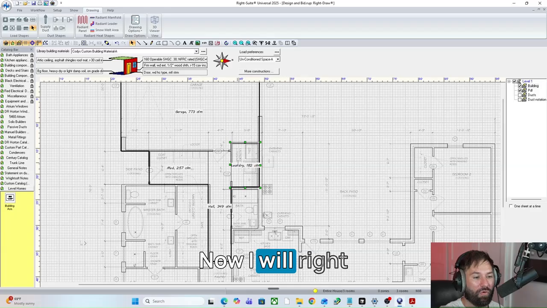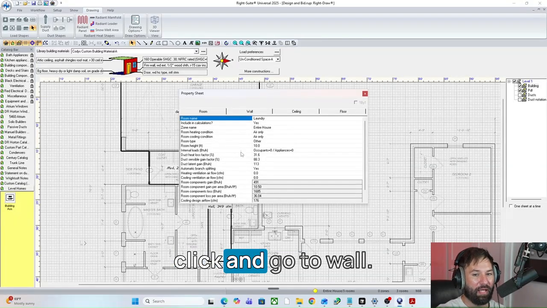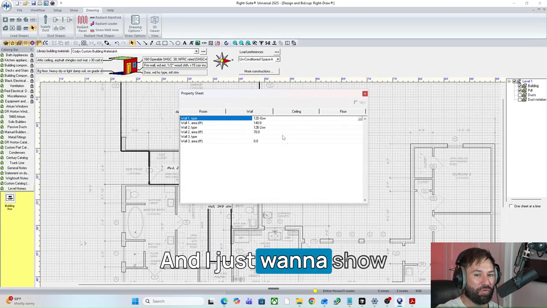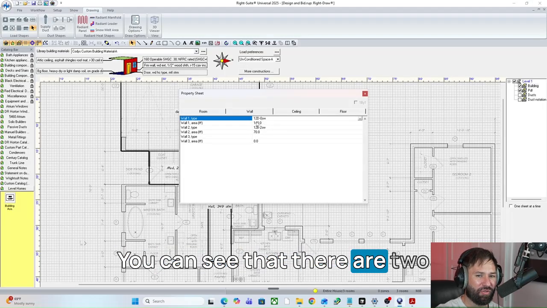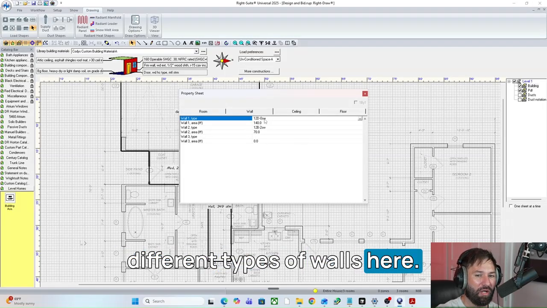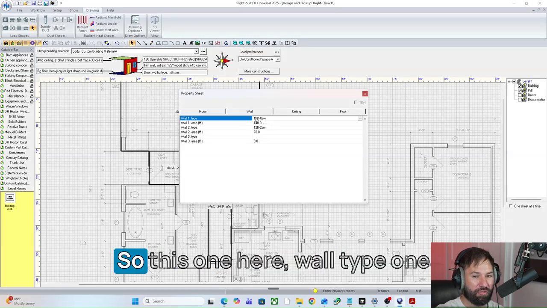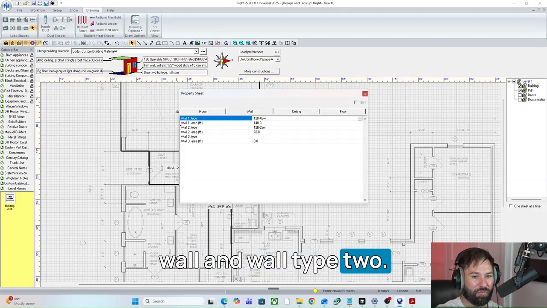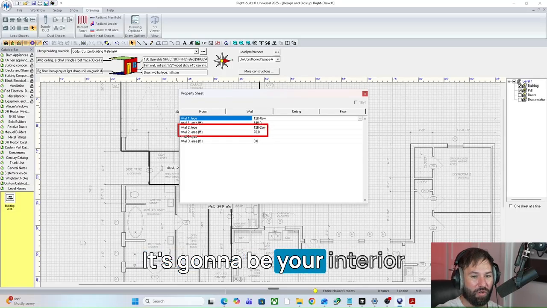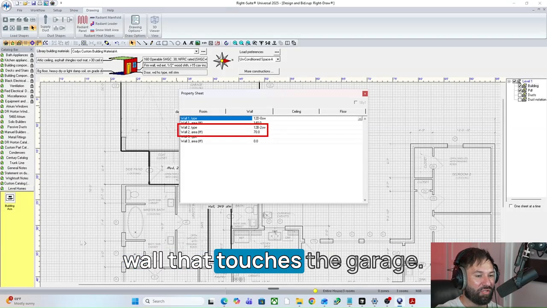Now, I will right click and go to wall, and I just want to show you this real quick before we move on. You can see that there are 2 different types of walls here. One is an exterior wall. So this one here, wall type 1, is going to be your exterior wall. And wall type 2 is going to be your interior wall that touches the garage.